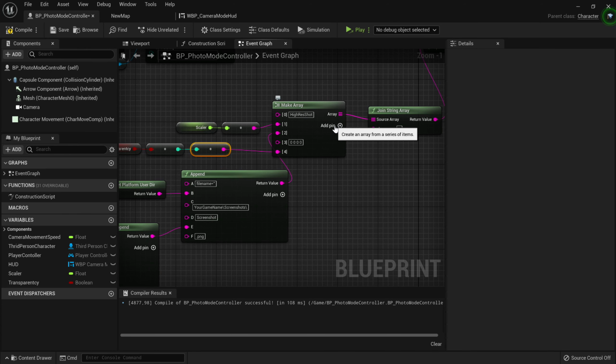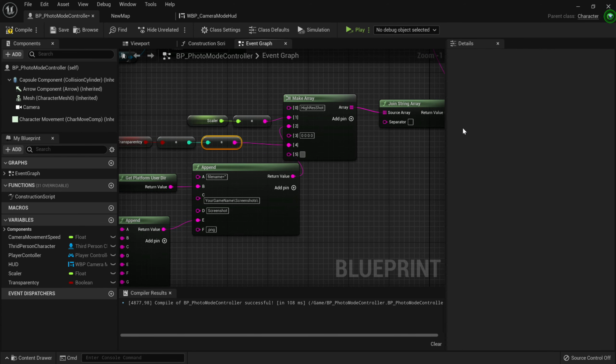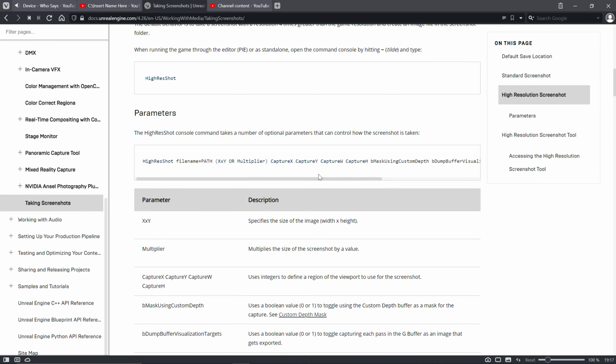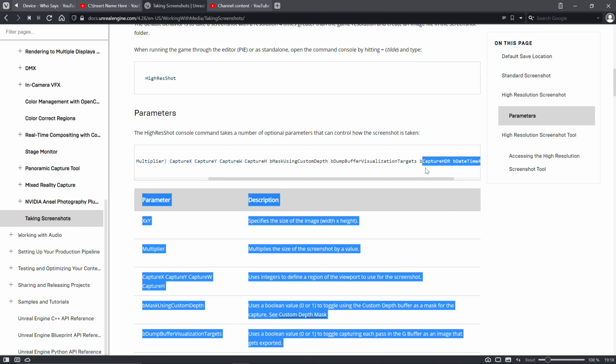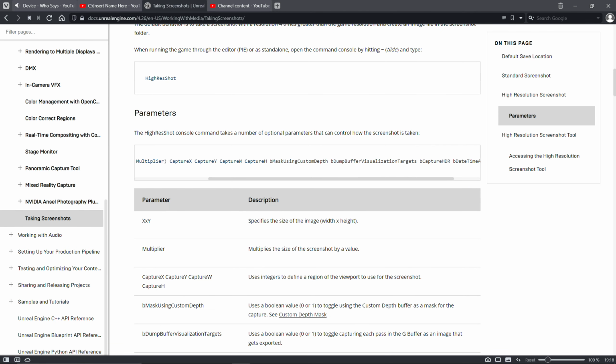And then we're gonna add one more pin, and this pin should just be 0. And the reason for that is sometimes if you use the mask using custom def, it actually turns on this dump buffer visualization target, which makes a ton of images on different stuff in the scene, like the normal maps and all that. It's really cool and everything, but I don't think your player wants that really. So we can just skip on that.